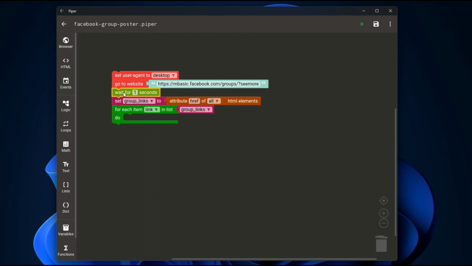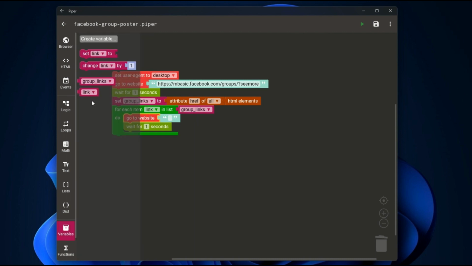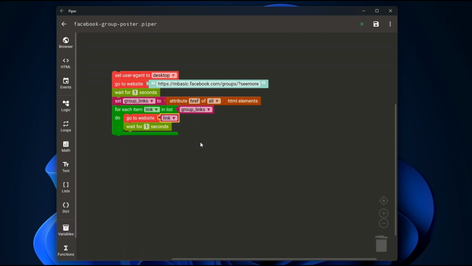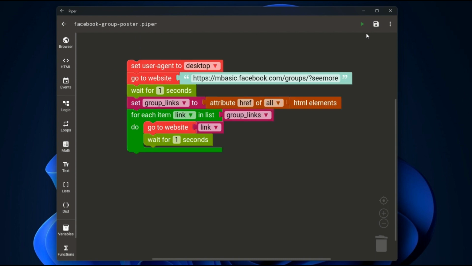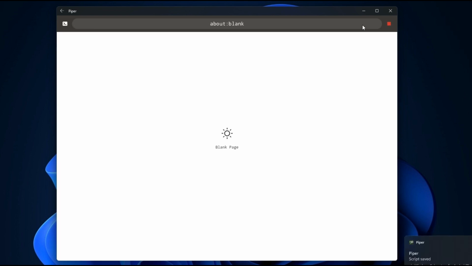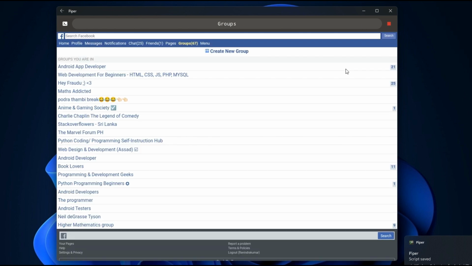The script execution can be fast, so let's add a wait block to wait for 1 second before getting group links. Next, I am going to use the Go to Website block to navigate the browser to each group. Let's run the script to see if it is working as we expect. It's a good practice to run your script frequently to catch bugs.